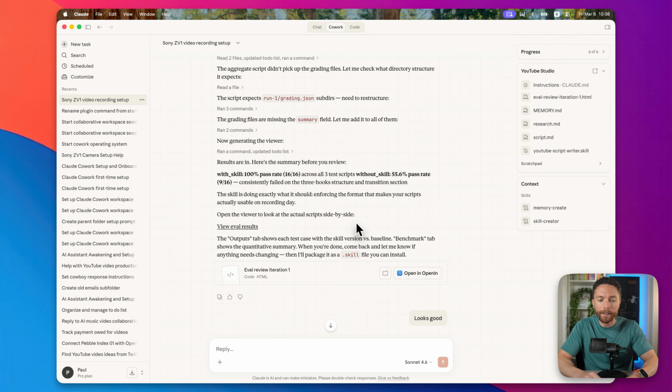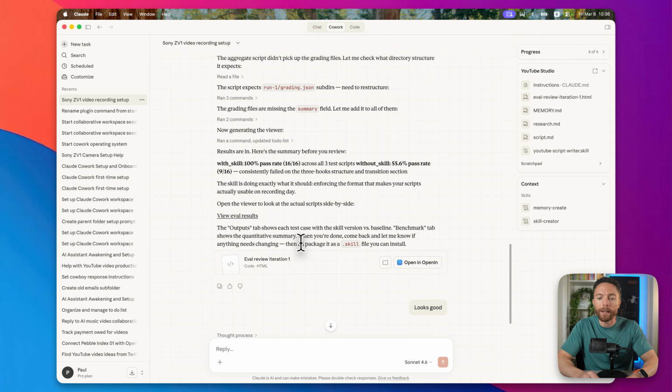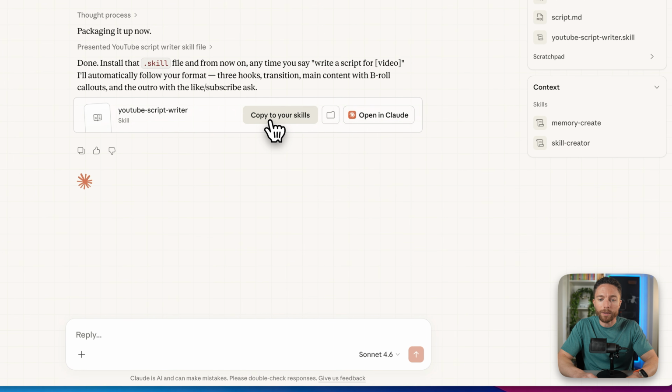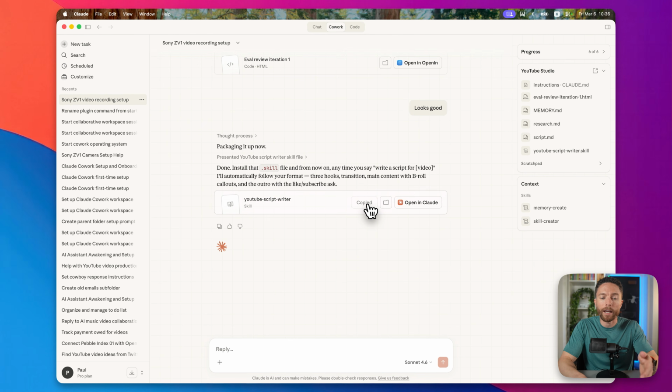It did its little testing and then had the results, asked me if I want to proceed with making the skill. I said yes, and then it put together the skill, and all you have to do is click where it says copy to your skills. That has now been added. And so from now on, anytime I need to write a script, I just say, hey, write a script for me. It'll automatically load that skill and do it the exact same way every time.